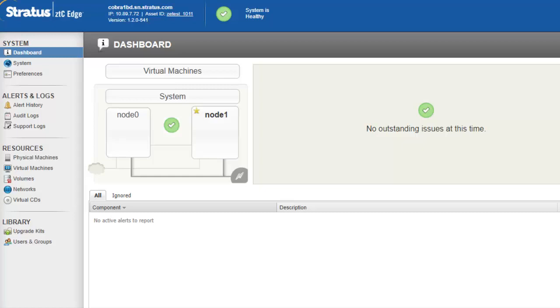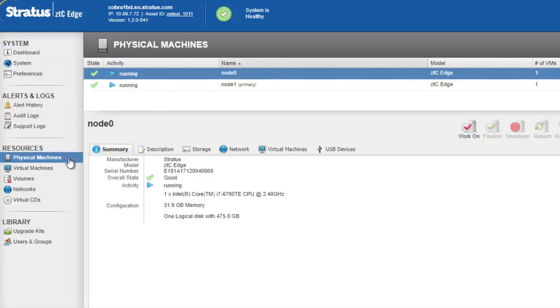Prior to creating a virtual machine, ensure that both physical machines on the ZTC Edge system are online. Otherwise, the system cannot properly create the virtual machine. On the Physical Machines page, verify that both physical machines are in the running state and that neither physical machine is in maintenance mode or in the process of synchronizing.